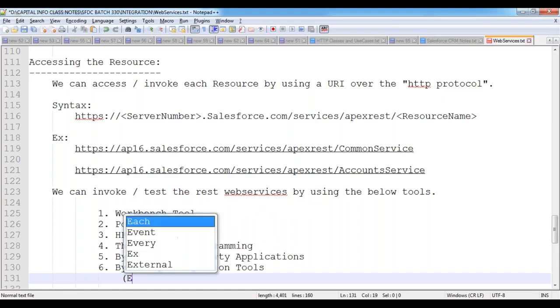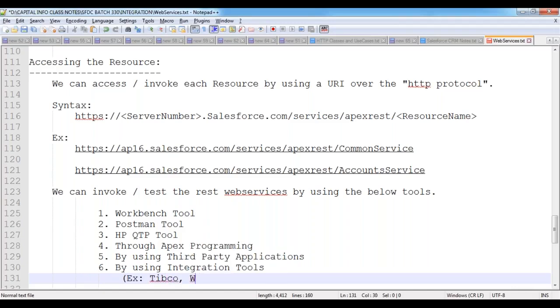For example, we can use integration tools like Tibco, WebMethods, SeeBeyond, Microsoft BizTalk, and MuleSoft from Salesforce. Like that, we have so many integration tools available. With those integration tools also, we can invoke these web services. So these are the various ways available to invoke your web services.